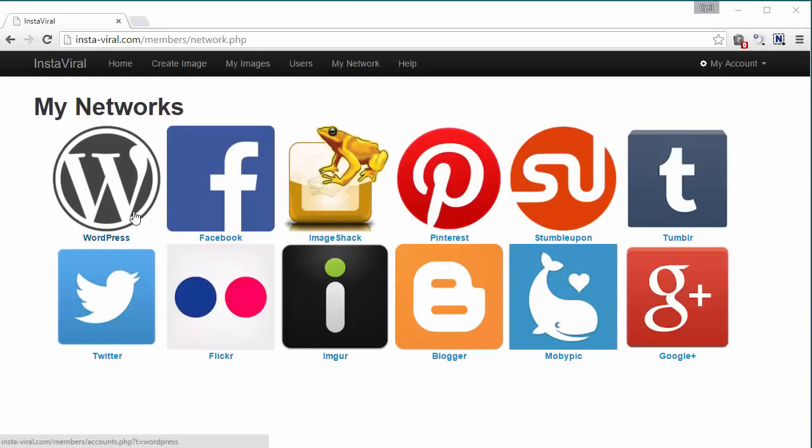You can add an account in a similar manner on networks like WordPress, Facebook, ImageShack, Pinterest, StumbleUpon, Tumblr, Google+, MobiPic, Blogger, IMGUR, Flickr, and Twitter. And in fact, we are going to add fresh networks to this, and by the time you get into the download area, you might find 1 or 2 more networks over the time.